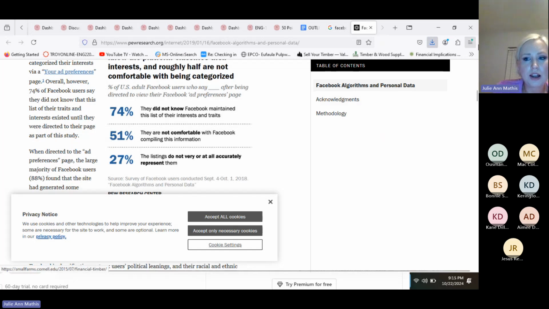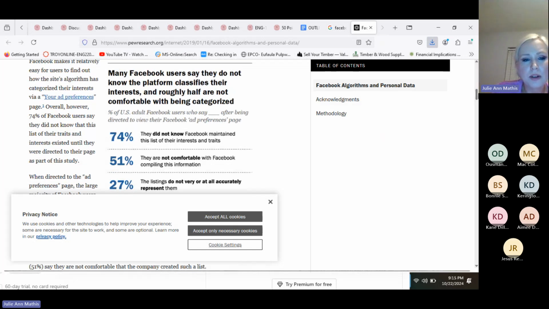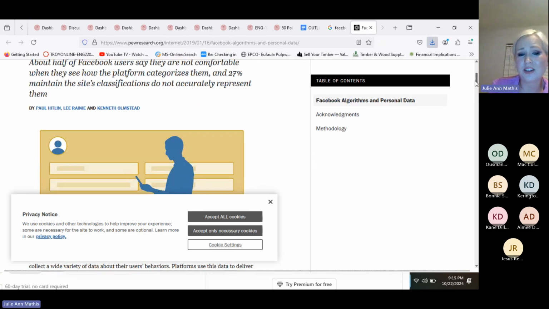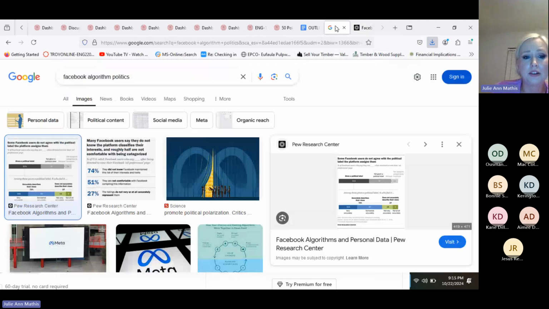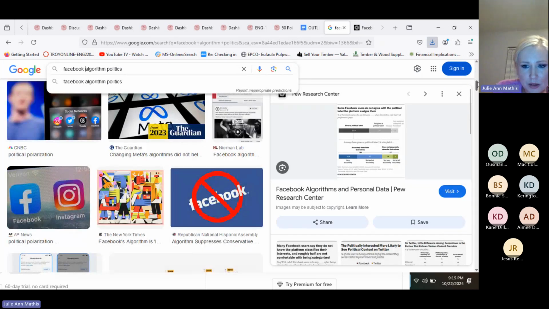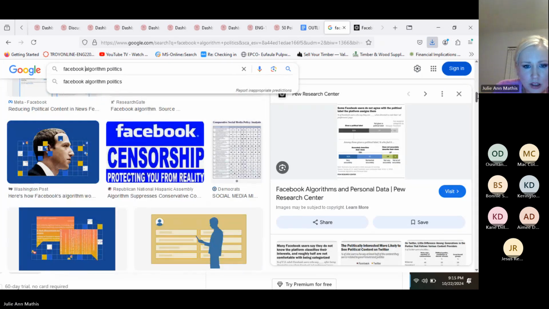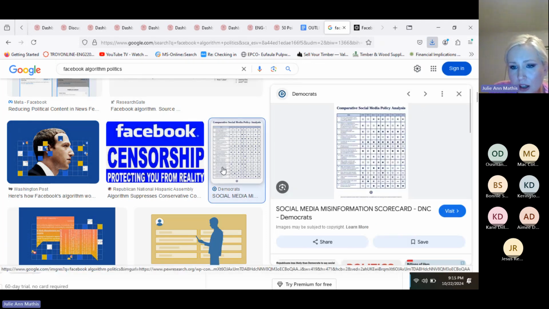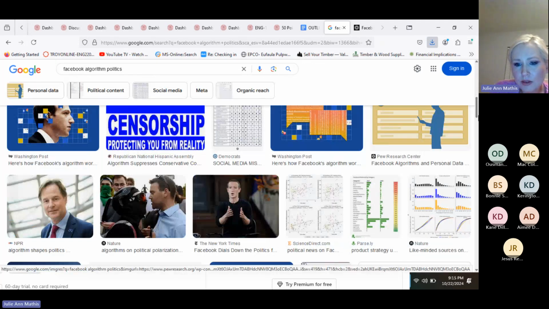Even you could use something like this chart that says many Facebook users say they do not know the platform classifies their interests, and roughly half are not comfortable with being categorized. And so I know this just has to do with the algorithm. It's not necessarily politics, but that's still interesting to know. I remember how I found that last time because this is actually a social media policy analysis.